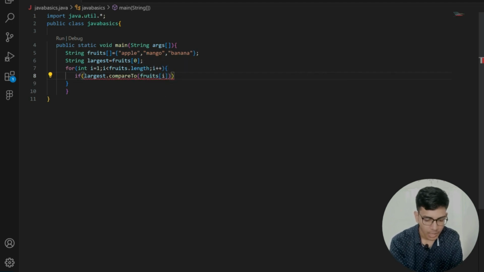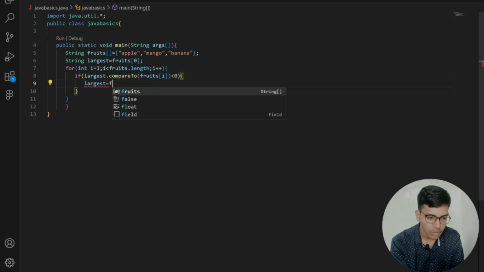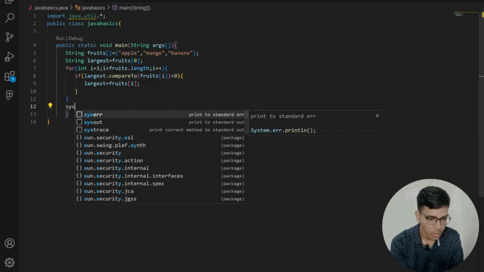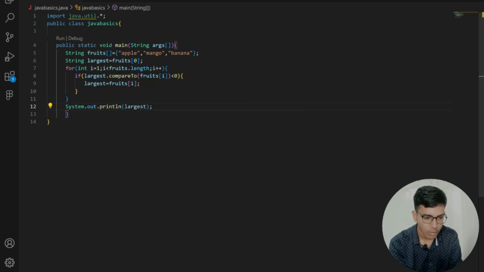If this is less than 0, it means that my largest is greater than that particular ith index element. So if the condition is true, then I'm changing the value of largest to fruits of ith element. After completing the loop, just print System.out.print largest value, whatever we have. Now save this and run.